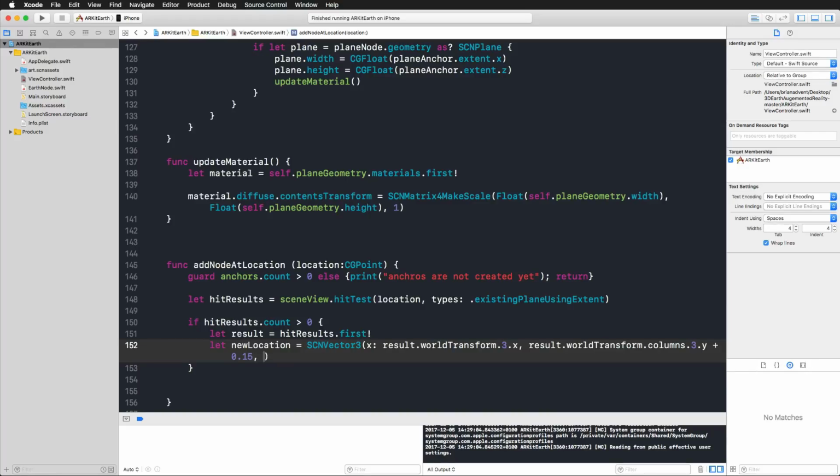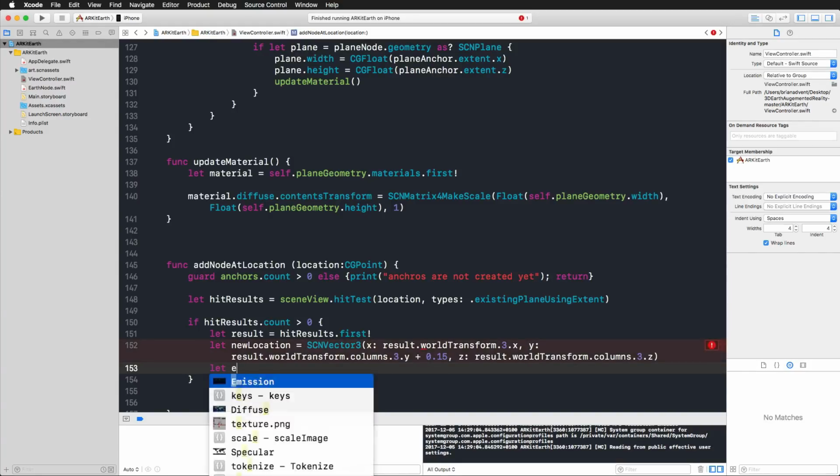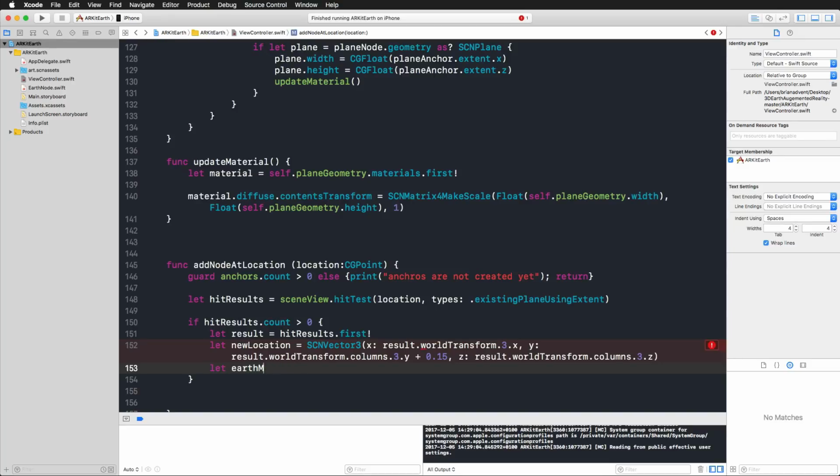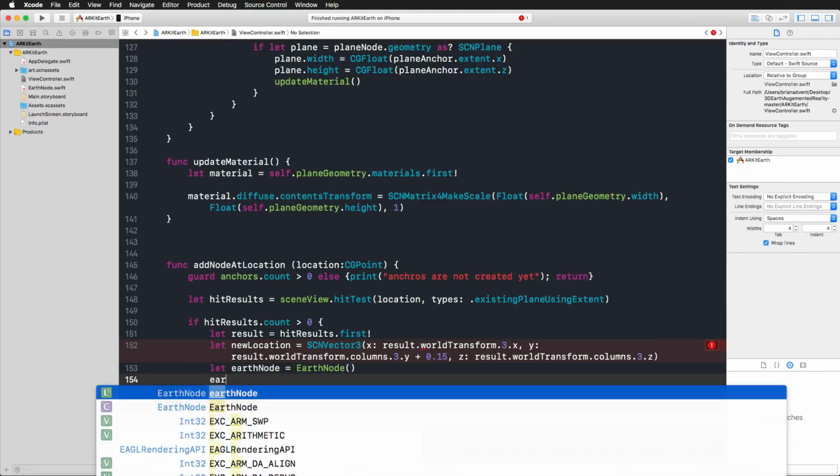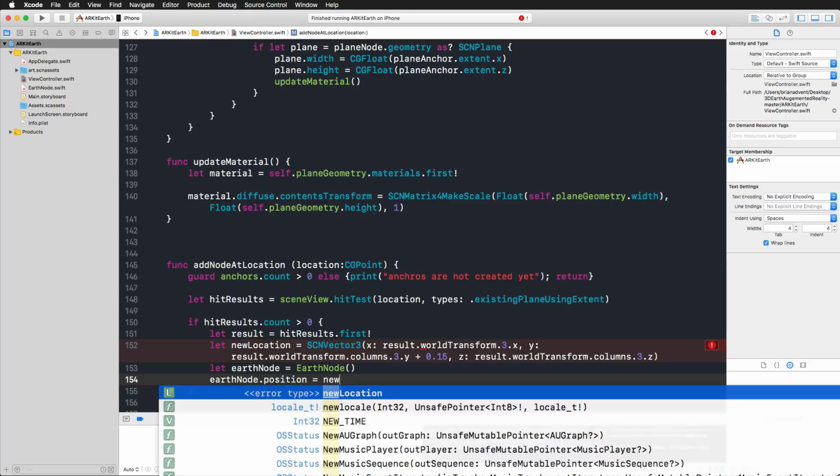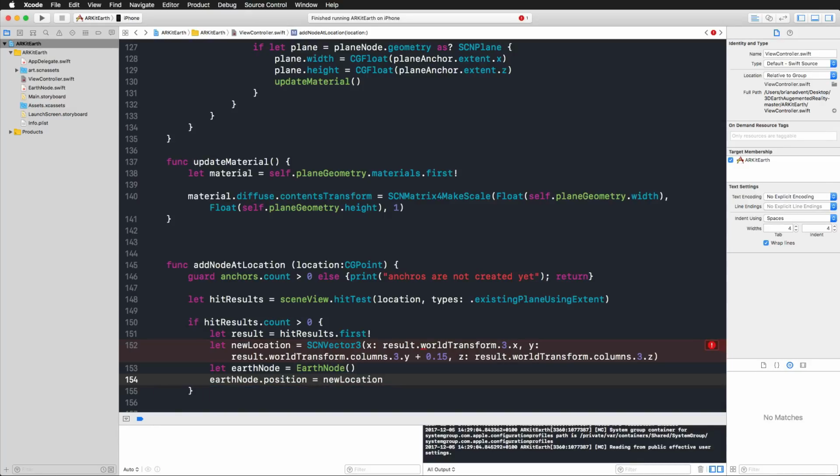And for the z position, here y is missing, so y, and for the z, we will just use again the result, world transform, columns 3 and z. So this gives us the location where we actually want to position our Earth, and just as we did in the last two tutorials, we're creating an Earth node, initializing that with Earth node, and setting Earth node's position to the new position, or to the new location actually, and then we're good to go.